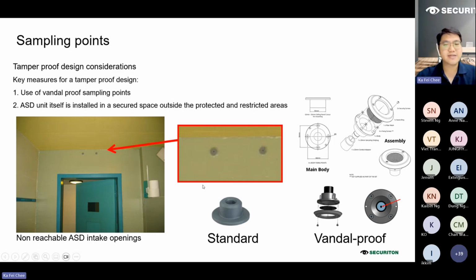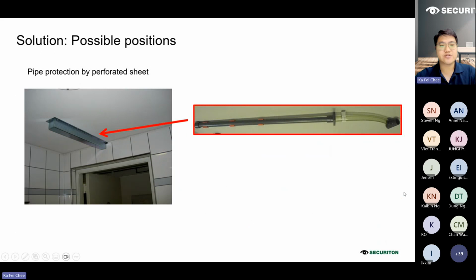And we have our standard point shown here. You are only seeing 2 sampling points located near the door, and they are situated high up, so they are not easily accessible. Or we can have a vandal-proof type flush with the concrete. I'll show you in the next picture.